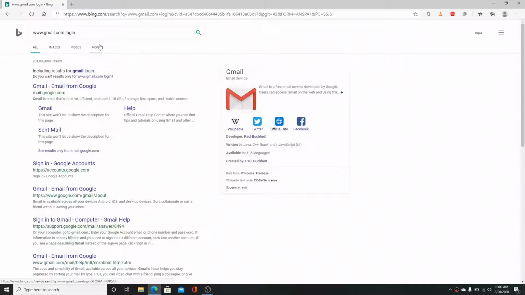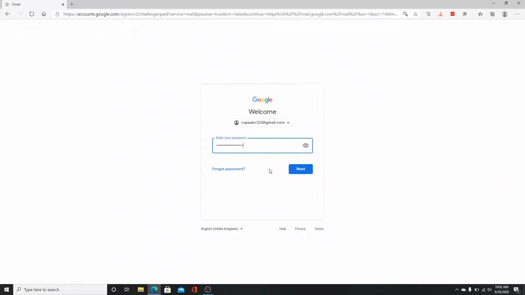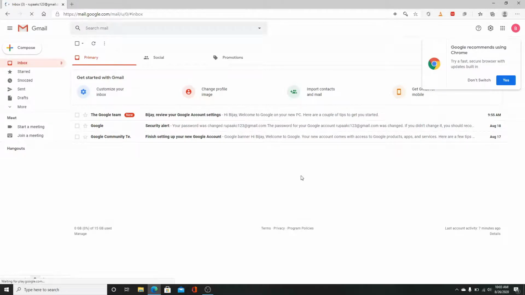www.gmail.com and click enter. Now enter your email ID or your phone number and click next. Make sure you have the correct ID. Now enter your password correctly and click next. And we are logged into our Gmail account.